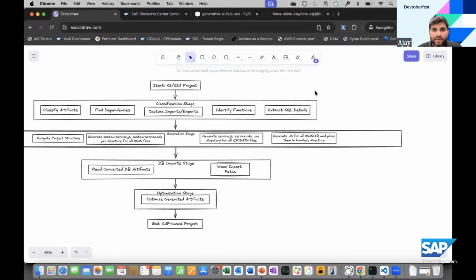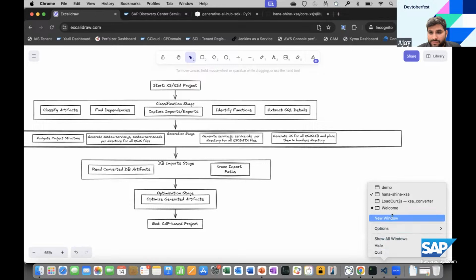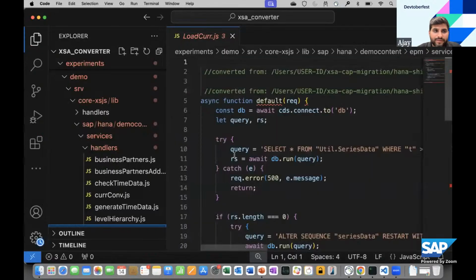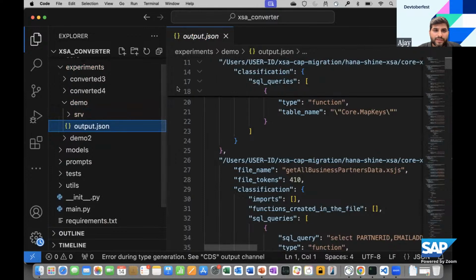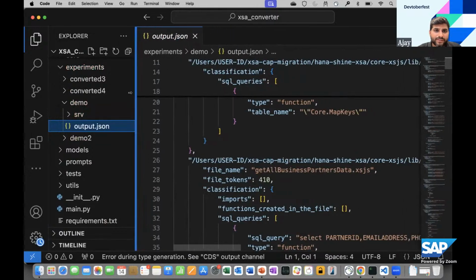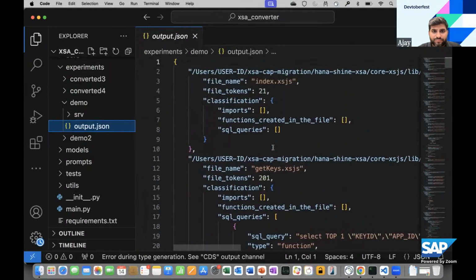So let's see how it looks like, which we sort of explained. Let's go and have a look, basically. So if you see, this is how the structure looks like. This is the output. This is the classification JSON which I was talking about, which the LLM generates.